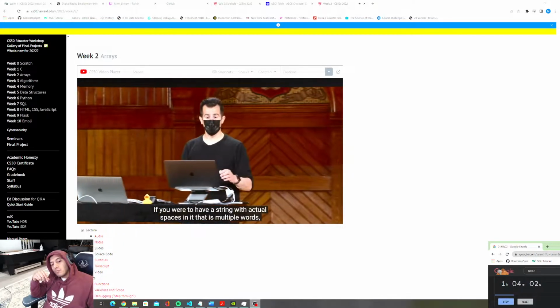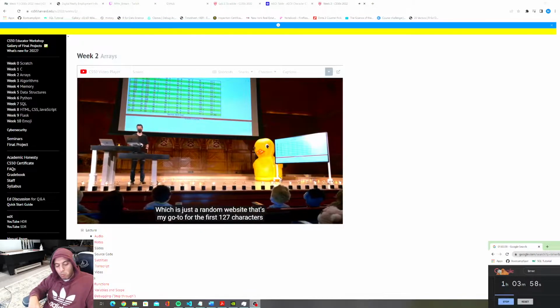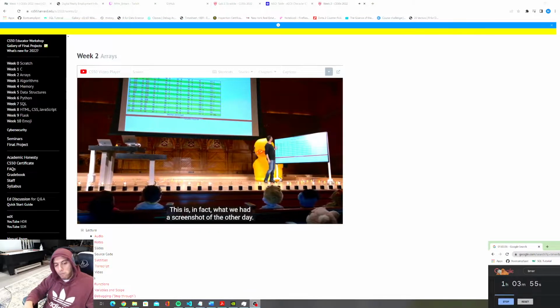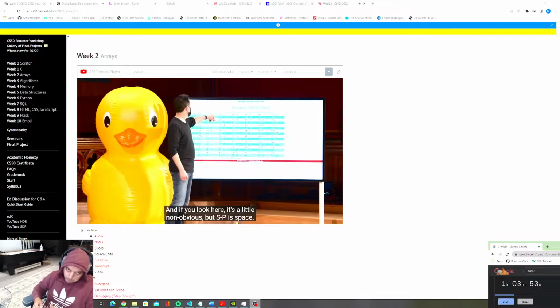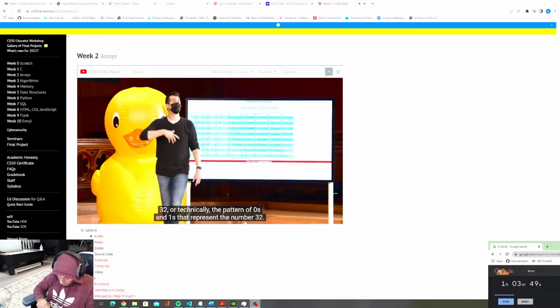A good question. If you were to have a string with actual spaces in it, that is multiple words, what would the computer actually do? Well, for this, let me go to ASCIIchart.com, which is just a random website that's my go-to for the first 127 characters of ASCII. This is, in fact, what we had a screenshot of the other day. And if you look here, it's a little non-obvious, but SP is space. If a computer were to store space, it would actually store the decimal number 32, or technically the pattern of zeros and ones that represent the number 32.